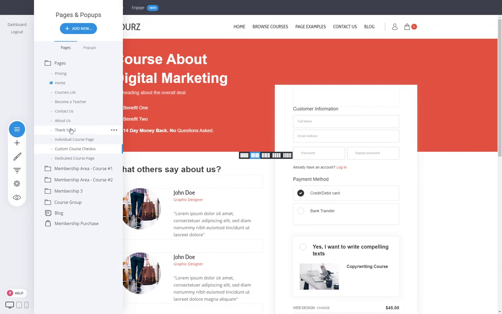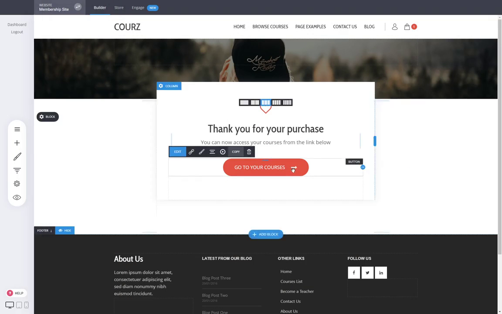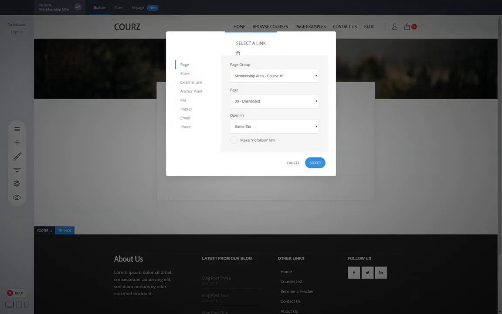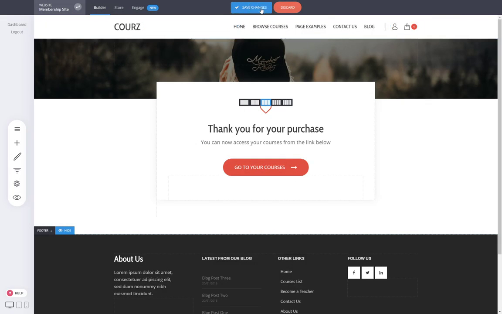In this case, here is the thank you page, and in that we have a button, and that button we can obviously link now to the dashboard. In this case it's already selected, so when a person clicks on this button, they'll go into the membership one dashboard. That's it. That's all that you had to do. So let's go and see the actual flow of all that.